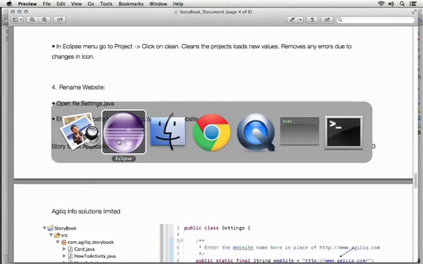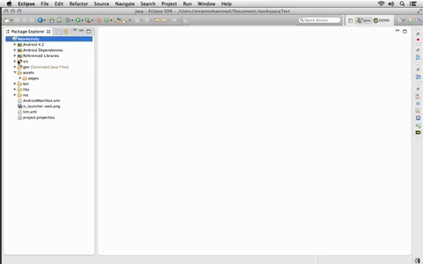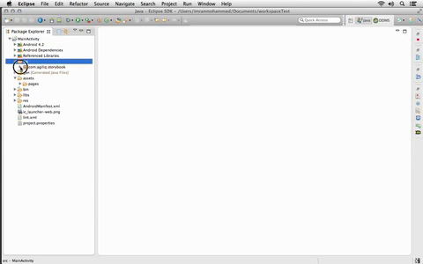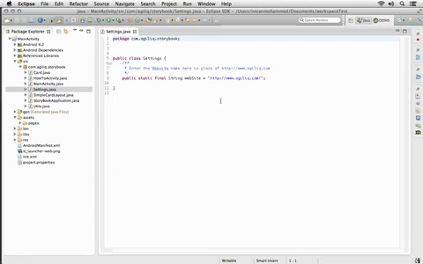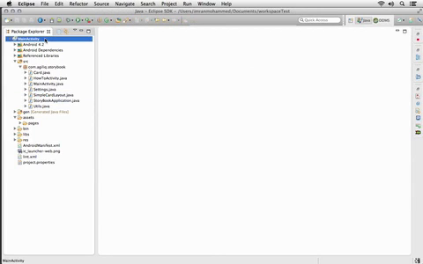We need to give the application its website. So go to the application, click on the source folder, open the package, and there's a file called Settings.java. Just open the file. You can change the website here. You can change it to, let's say, google.com, and make sure http:// is always there, and save the file.